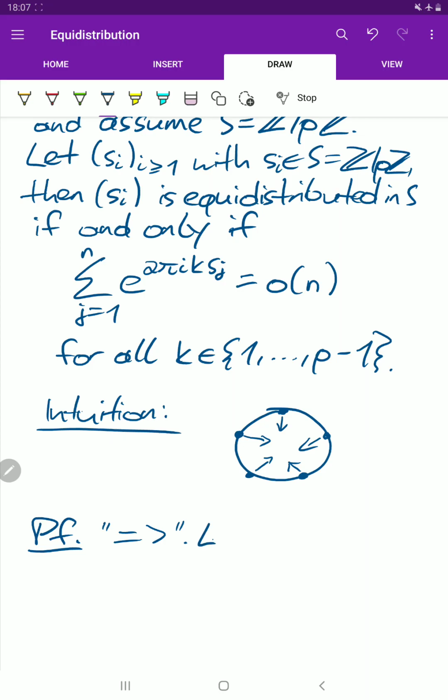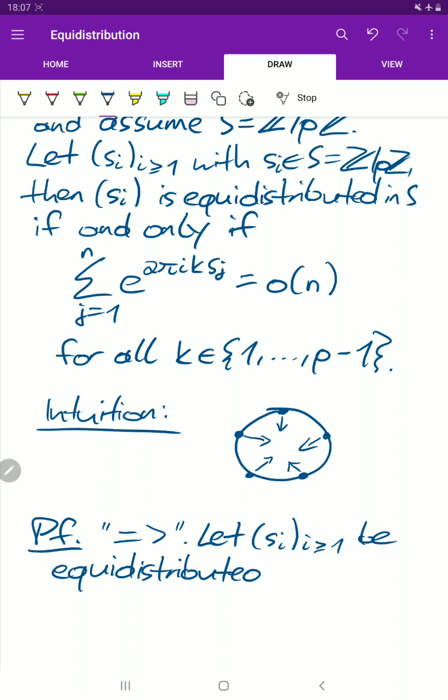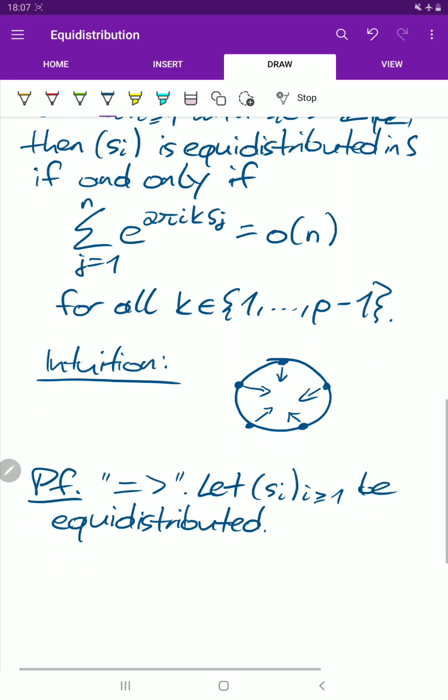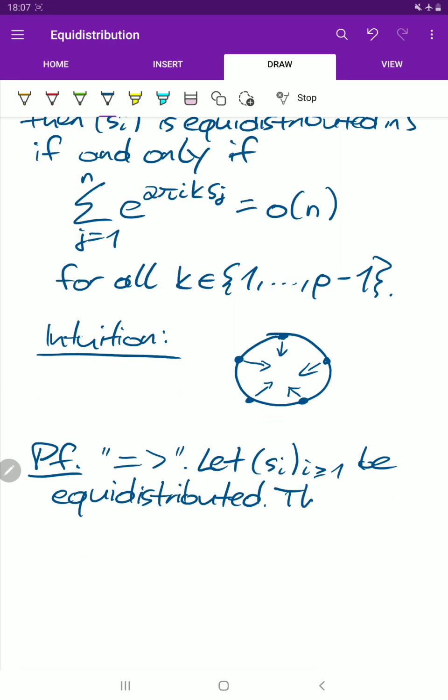So let's say S_i, i greater than or equal to 1, be equidistributed. And then we have to have a look at the sum. So let's start simple. Let's write down the sum we want to have.